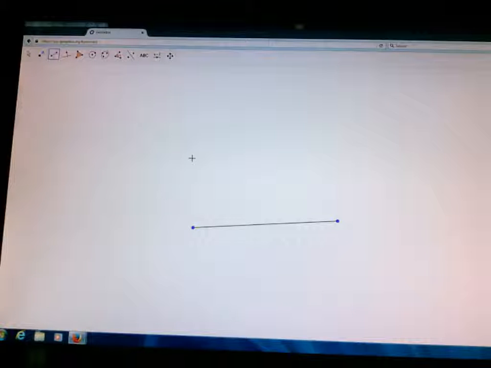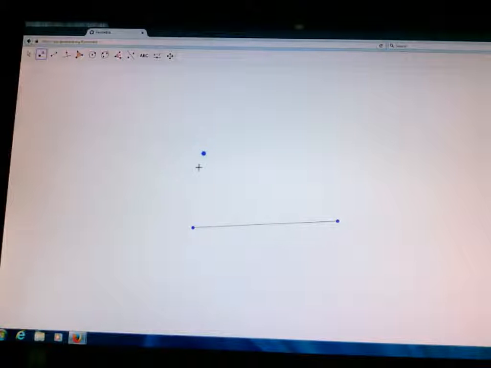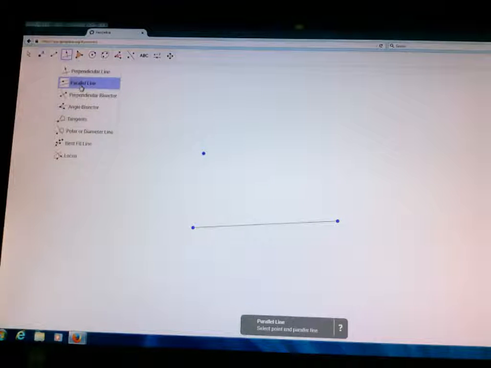And then to make an opposite side, I need to start by identifying another corner. So again, I'm going to pick this point here and put a point. That'll be a corner on the opposite side. Now, since I want it to be a parallelogram, I'm going to go to this fourth button from the left. The picture looks like 2 perpendicular lines, but it also has as an option that it will draw me a parallel line. So when I select parallel line, let me do this again, you'll see there's a gray box at the bottom and it says select point and parallel line.